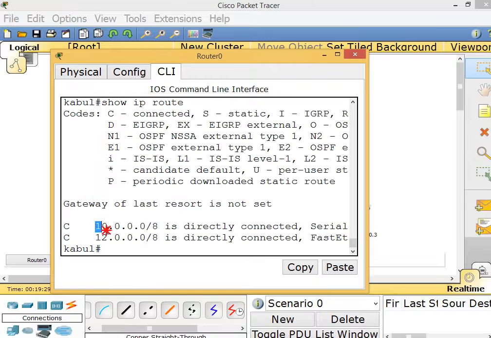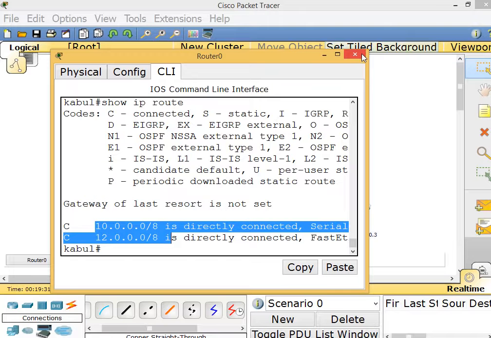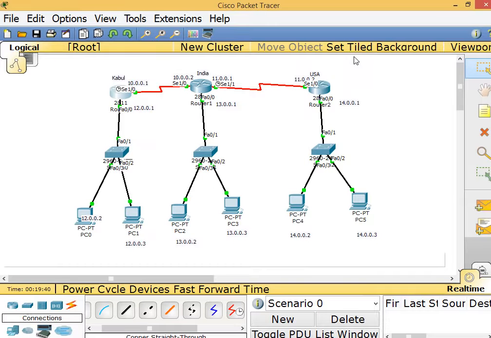You can see here that 10 and 12 are directly connected. As soon as we run no shut on any interface with proper IP configuration, the router starts maintaining its database, which is known as the routing table. So this is the basic configuration of the router.